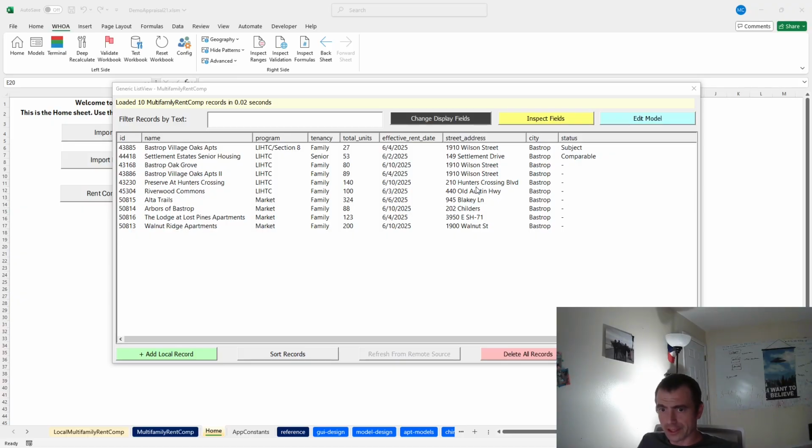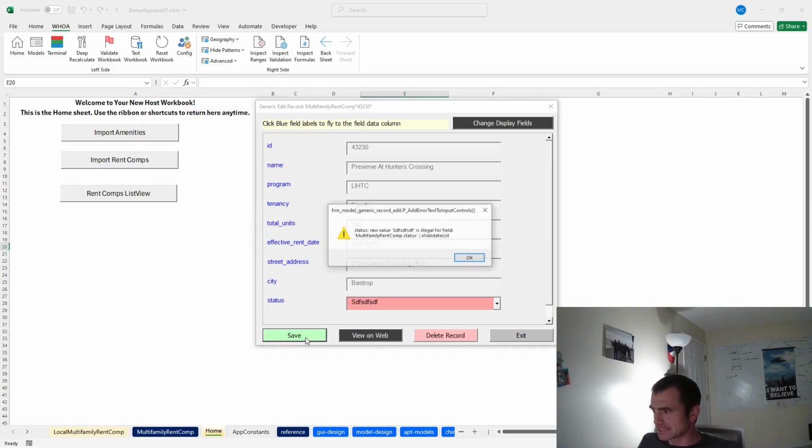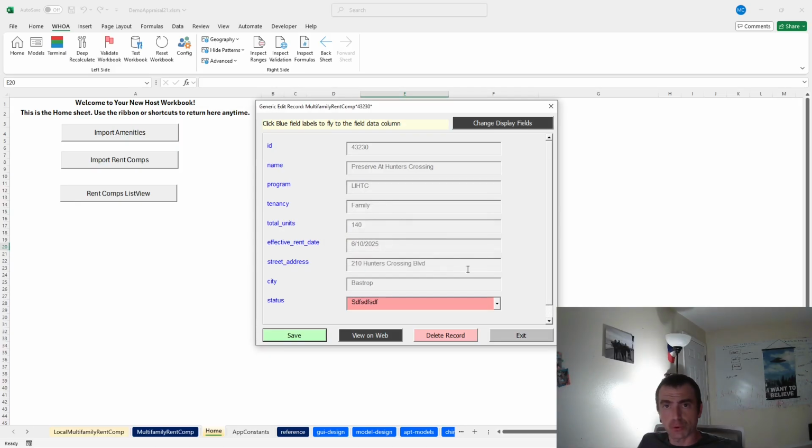Okay, one more thing to see here is that if I try typing in an illegal value, just like scribble scrabble, and I hit save, it's going to block it and say it's illegal for this field. It has to be one of the choices that we put in the data validation. So this is one of the ways that this add-in is like a traditional database ORM system, but blended with Excel in a way that everything is hermetic and contained within one workbook.